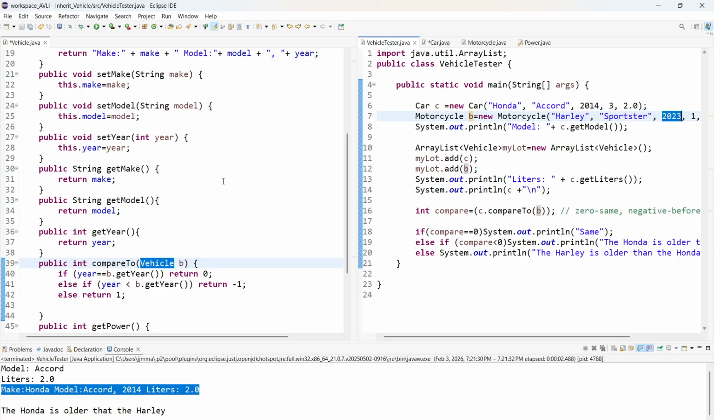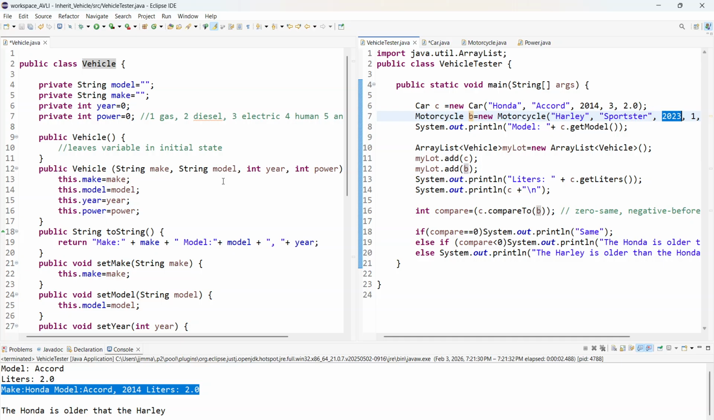Okay, so that's a brief description of inheritance. I hope it clarified some things for you.